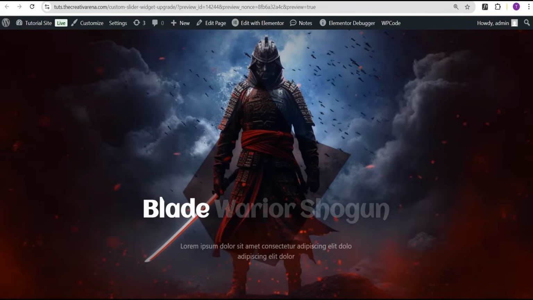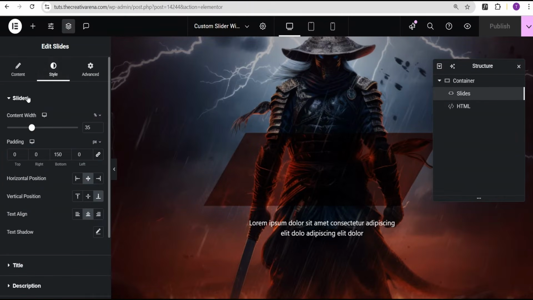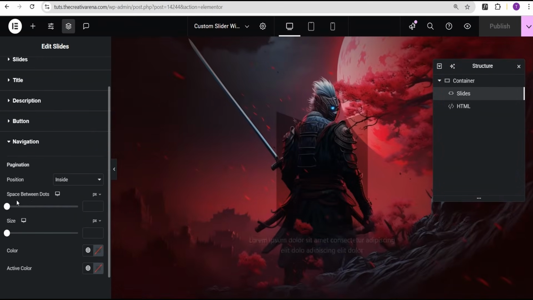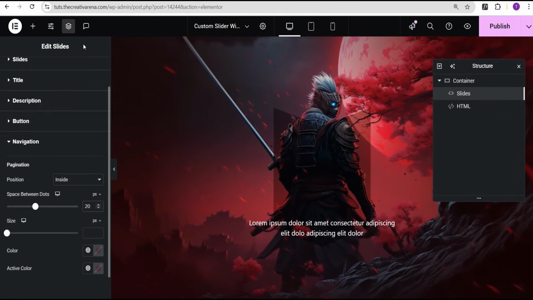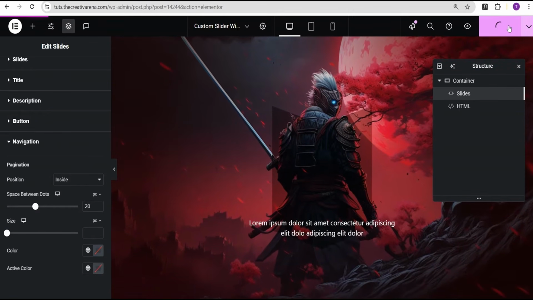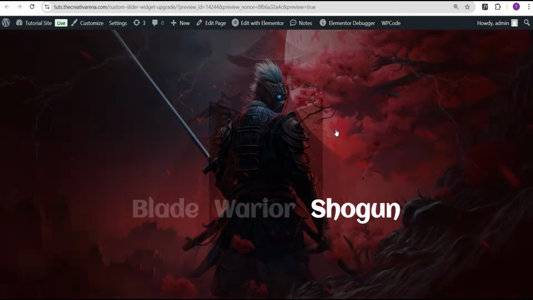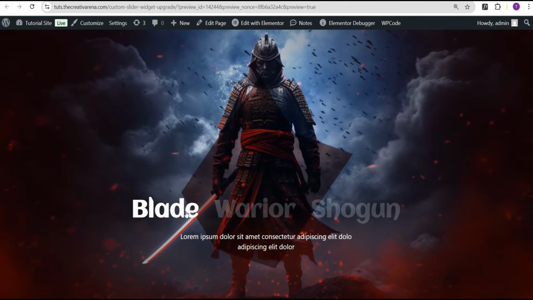All right. So now we'll go back here and come over to the slides, come over to the style, then come down to where we'll have the navigation. Now for the space between the dots, we're just going to increase it to 20 pixel and then publish this. So now when you come over here, you now see there is space between like that. Now this looks wonderful. This looks really beautiful.